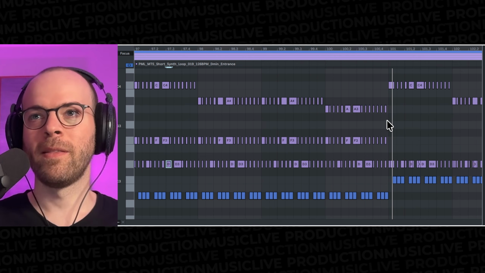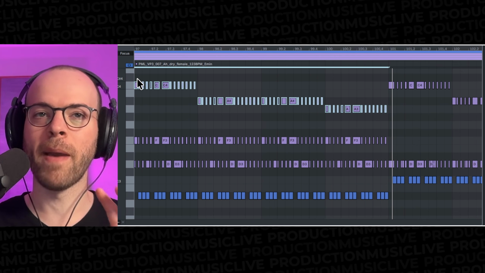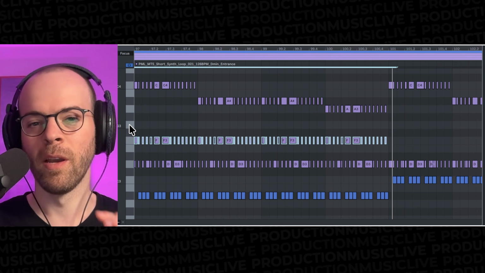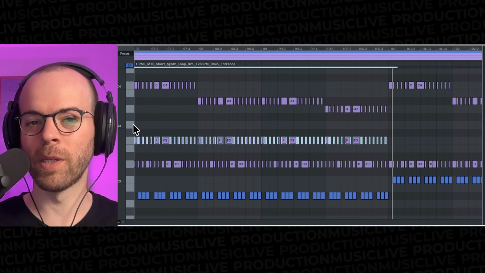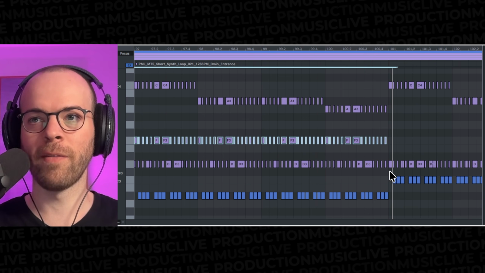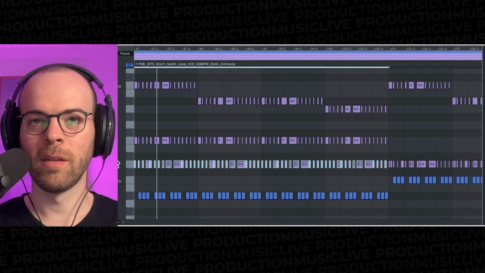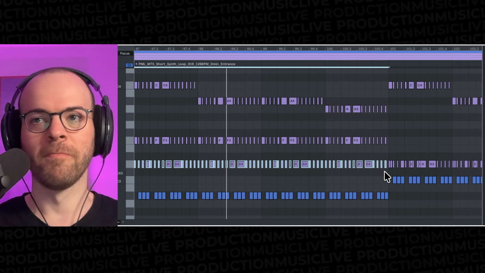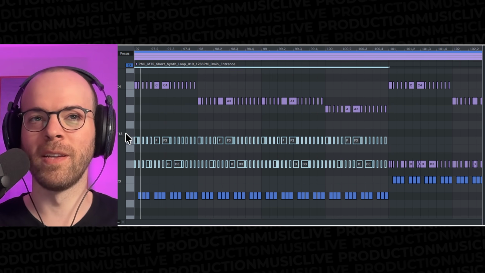So to sum it up, this top layer here is the main melody. We have the second one here, which is going to be the vocal 3, which is harmonizing everything. And we have the foundation. And it just sounds a lot better with it.